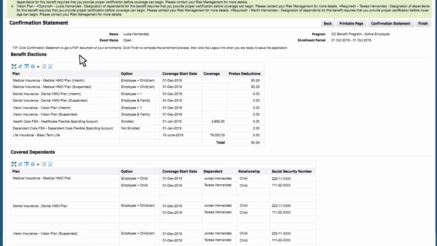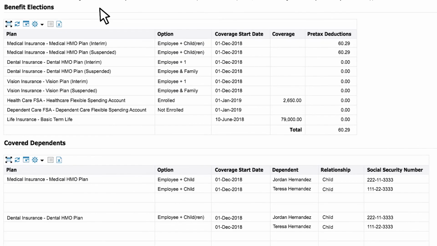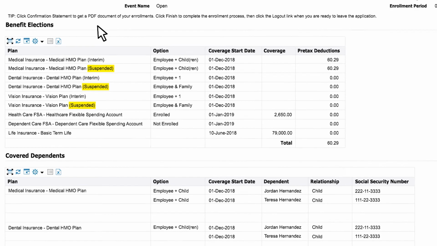If so, the confirmation statement says, suspended until reviewed and approved. The word interim will be displayed on the screen. Interim is the current plan in place prior to the change. The suspended plan is the new plan that requires certification and approval. Once the certification is approved, the suspension will be removed and the new plan dependent will be effective.